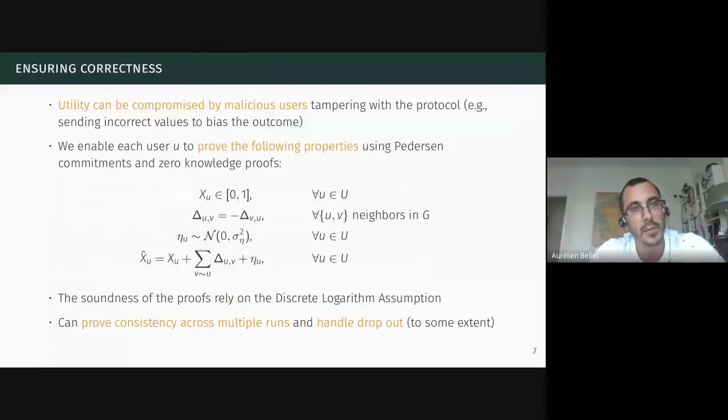The last part of the contribution is about ensuring correctness. The privacy doesn't really depend on what malicious users do, but the utility can be compromised by malicious users who could tamper with the protocol, sending incorrect values, for instance. So what we do is essentially enable each user to prove some properties about its values and the computations done in the protocol without revealing additional information. This is done using crypto primitives, in particular Pedersen commitments, on top of which we build some zero-knowledge proofs. The soundness of these proofs relies on a classic crypto assumption, which is the discrete logarithm.